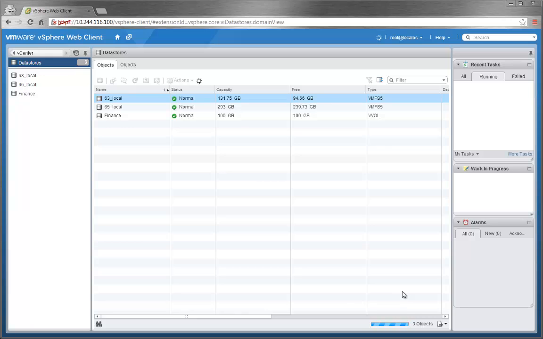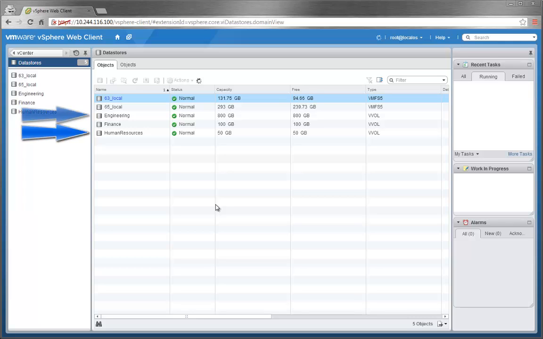We'll now create two more data stores to use all the containers. To speed up the process, I skipped over the same steps we used before. So now there are two more data stores, Human Resources and Engineering. You can also click on a specific data store for more information.